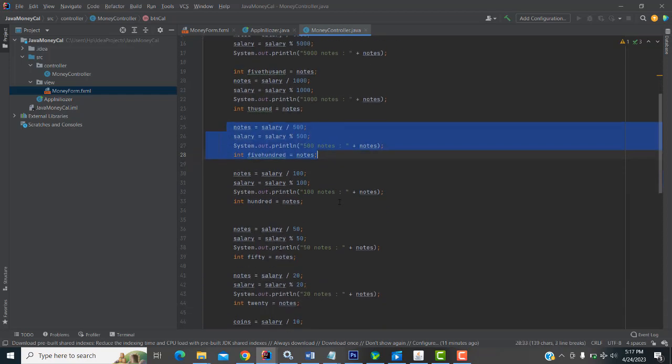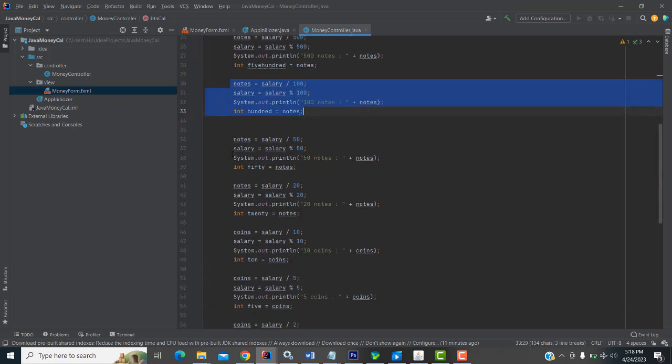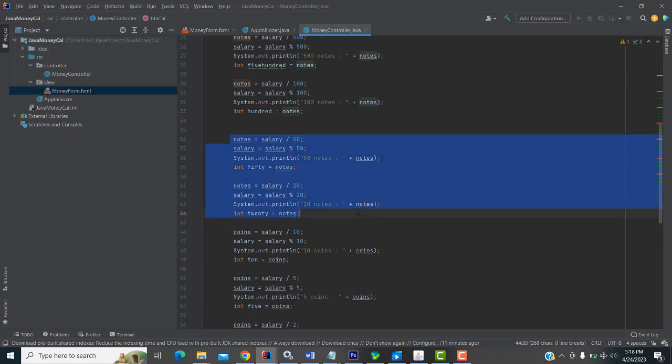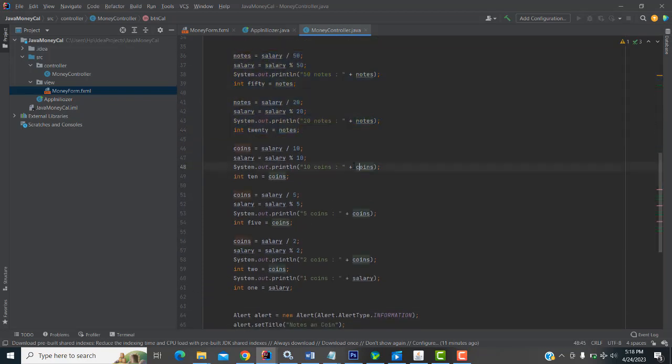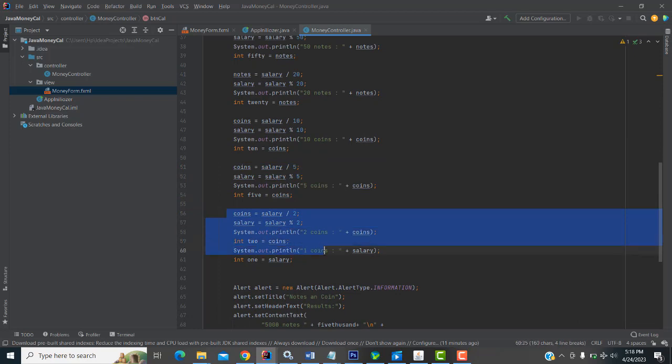These are the notes. The same with 100: how many 100s are included in your salary? That task is done by the modulus operator, checking how many times it goes. After that, all the notes are calculated. Then the coins will be calculated: 10 coins, 5 coins, 2 coins. How many 10 coins, how many 5 coins, how many 2 coins, how many 1 coins will be separated from the salary.